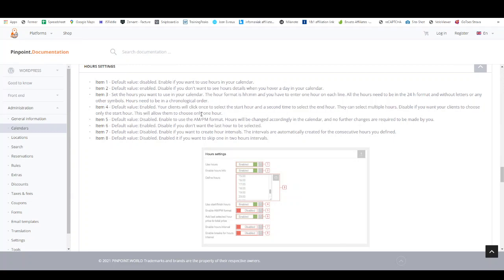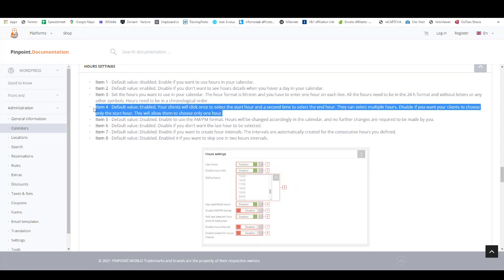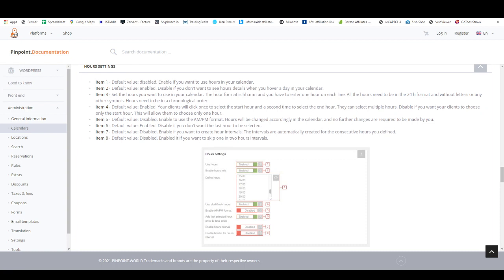Okay, check-in, check-out, I've enabled this because, I mean, this is check-in, check-out, right? Then again, it's pretty hard to know which item it is. But yes, they can select multiple hours. So if you want your client to choose only the start hour, this will allow them to choose only 1 hour. It says check-in, check-out, I think. Oh no, it's start and finish hour. Okay, this is not enabled, but item 5, enabled to use AM, PM format.